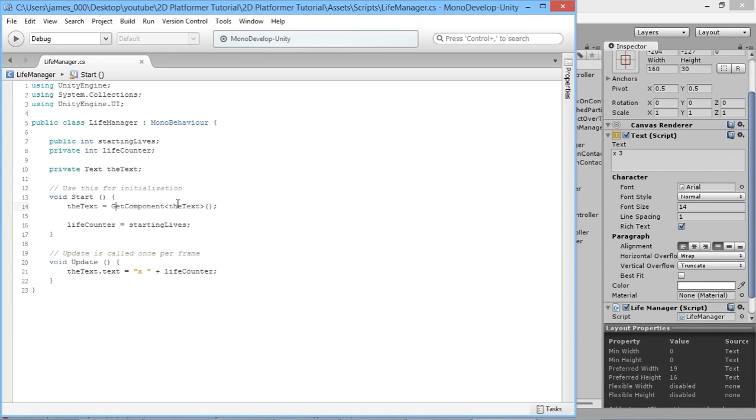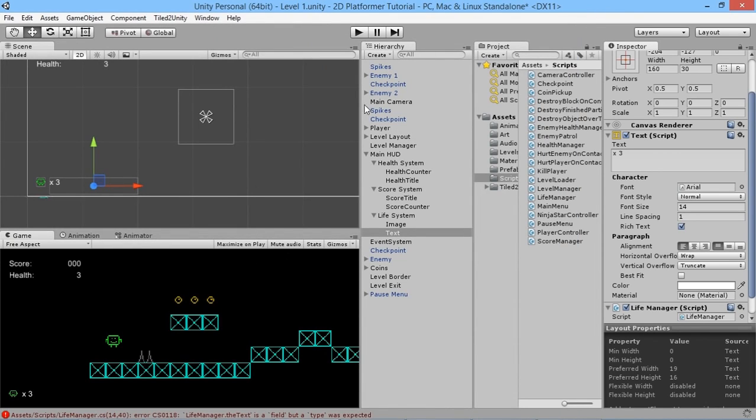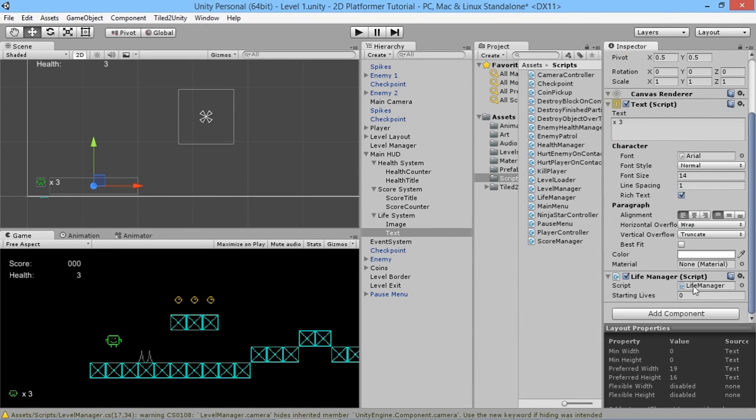What's the error? Oh, because look, we're not searching for a component of the text, we're just searching for a GetComponent Text. There we go. That was the little issue we were having there. Oh, that was a silly one. So now it should compile all okay. There's no more errors. So it's important to always check and make sure your code is accurate.